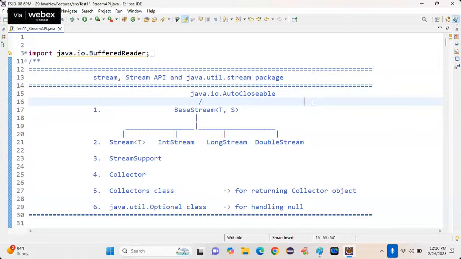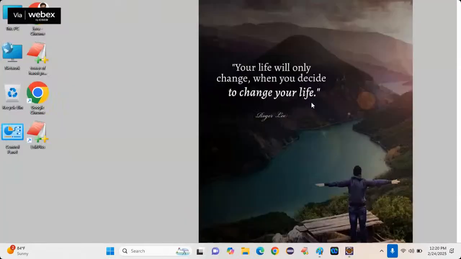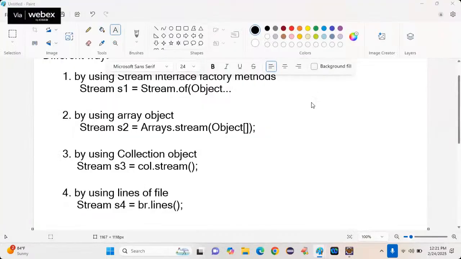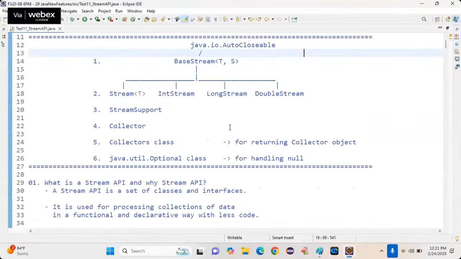So whenever somebody says Stream API, immediately what idea should come to your brain? Number one, BaseStream. Number two, Stream, IntStream, LongStream, DoubleStream, StreamSupport. Then Collectors, Optional. If you remember these names, then the initial programming will be very easy. Everyone accepted? The next step.